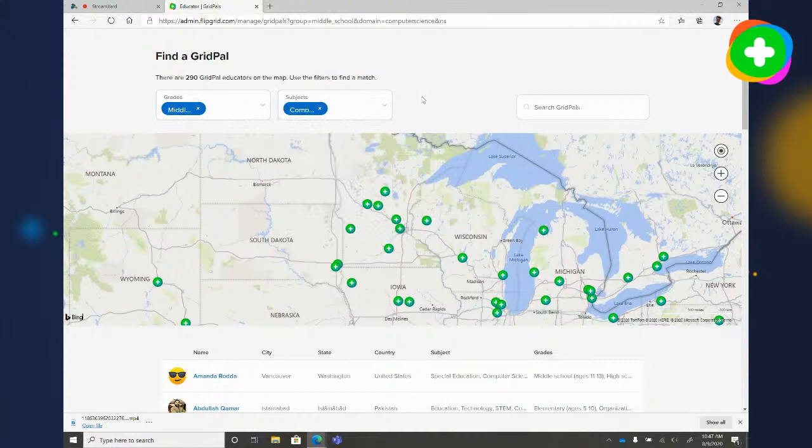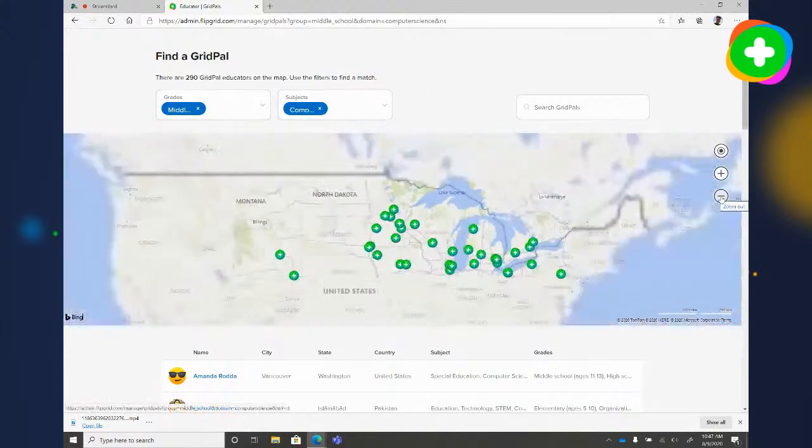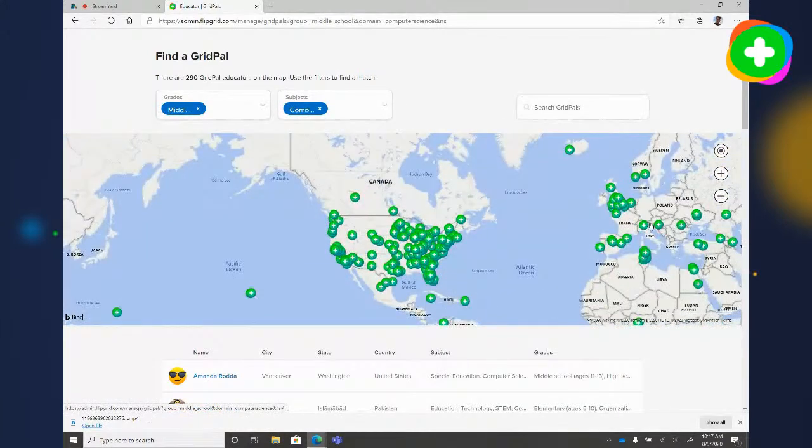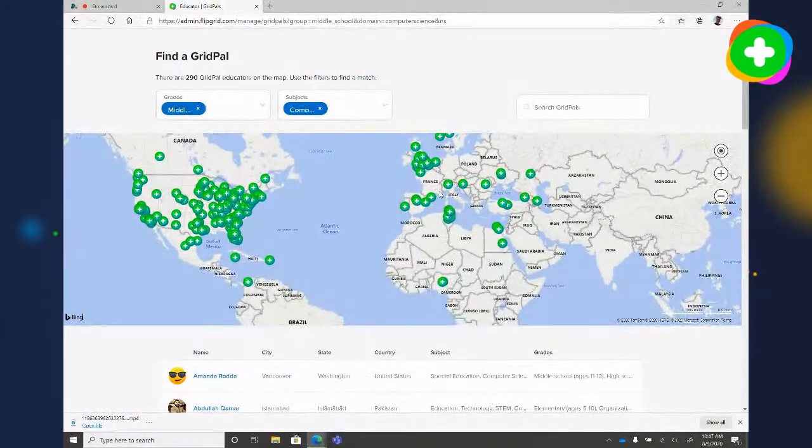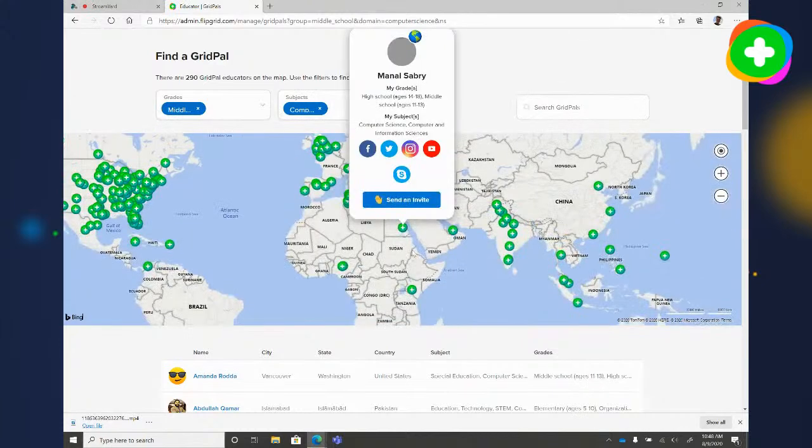So you'll see the educators already filtered for you. There's 290 GridPal connections that you can connect with about middle school computer science. And so we want to connect with someone in France, let's say, or Morocco or Italy, it looks like. It's really cool to kind of bridge those classroom communities with each other. So we're going to click on that.